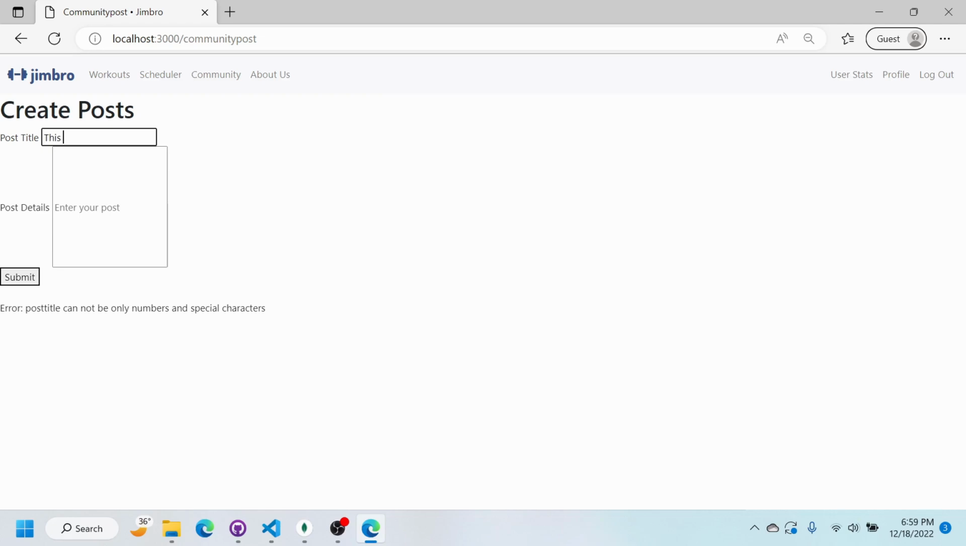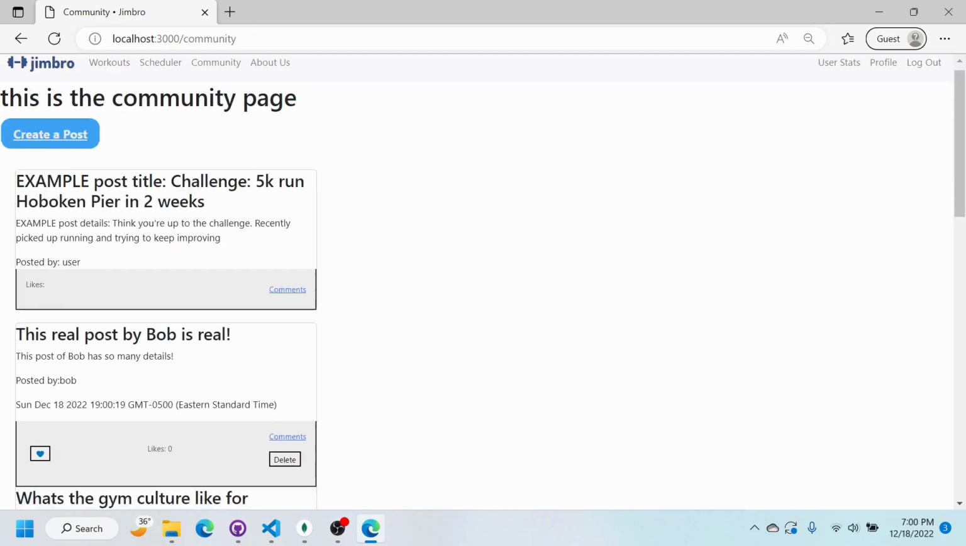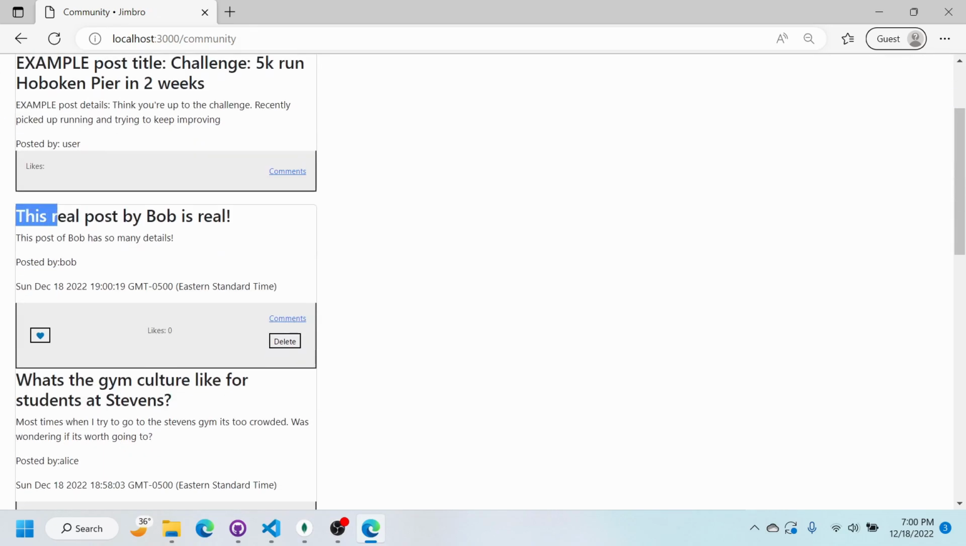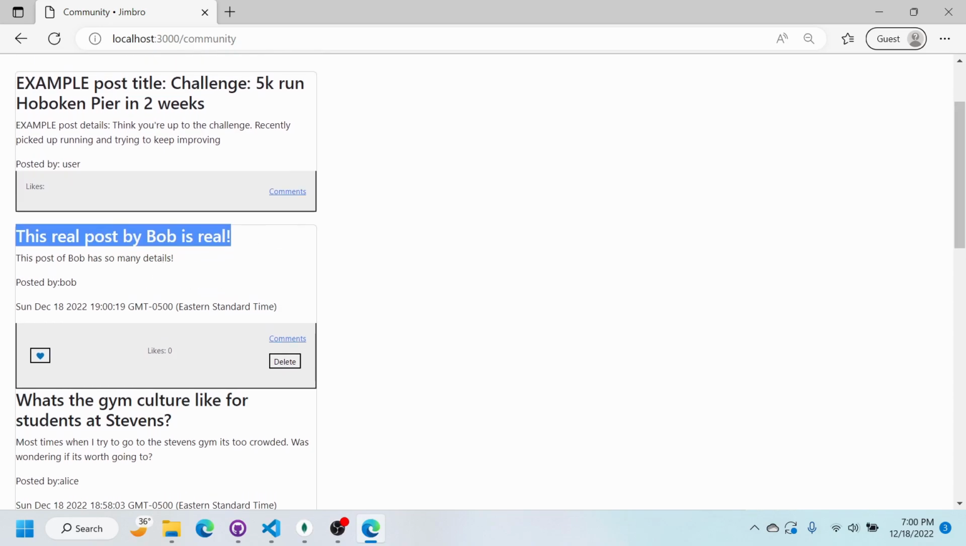But let's just make a real post now. This real post by Bob is real. Post details just has to be a length of 5, whereas the post title has to be a length of 3, but that's something very subtle. Perfect. Now we can see that this post by Bob is real. It pops up on the community page. We see that Bob made it, and we can see different features of it, especially the time. It's the newest one, so it'll be on top.